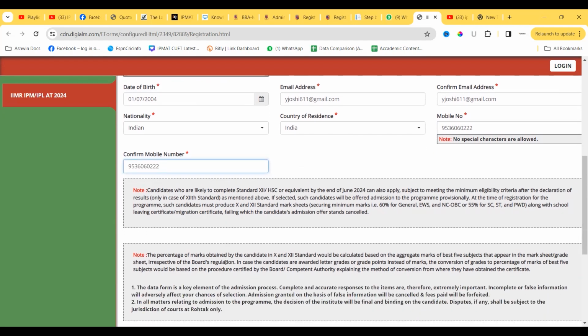Please read each and every note carefully so that you do not miss out on any essential information. We have been given that candidates who are likely to complete standard 12 or equivalent by the end of June 2024 can also apply, subject to meeting the minimum eligibility criteria. And at the time of registration for the program, such candidates must produce 10, 12 mark sheets, minimum 60% marks for general, EWS, and NCOBC. These three categories should have at least 60% in class 10, 12, then and only then they are eligible.